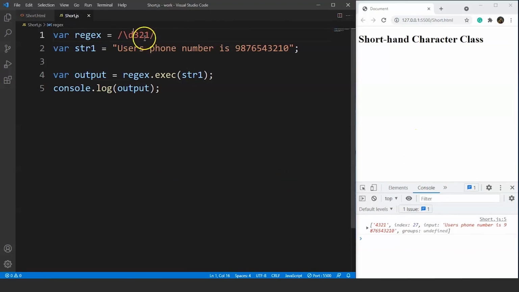This means that this \d represents this number 4 in this string. Now what if we put an alphabet before this expression? Let's add a single alphabet here, A, before 321. The expected output is A321, but the moment we save it, you can see it says null.